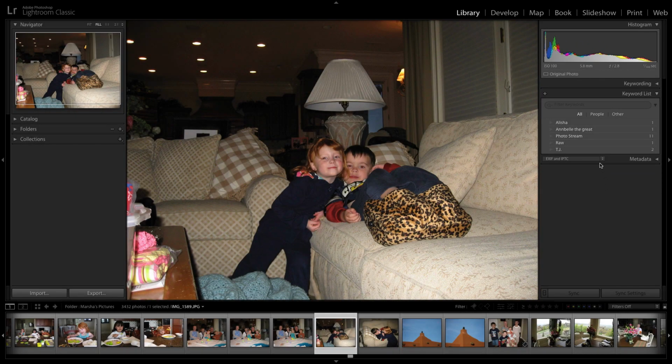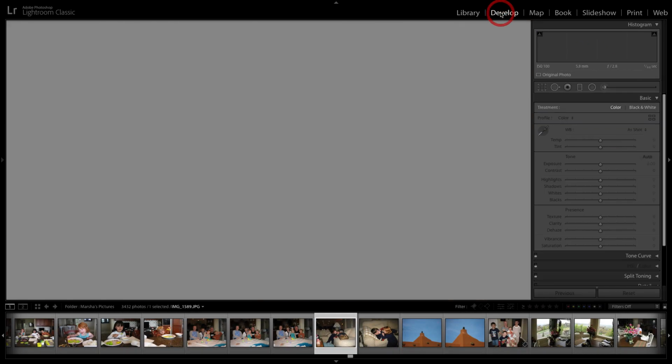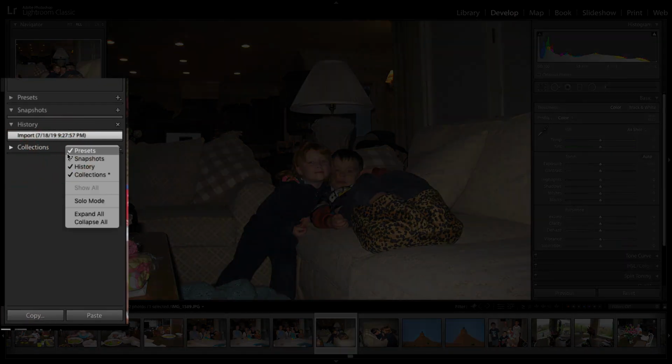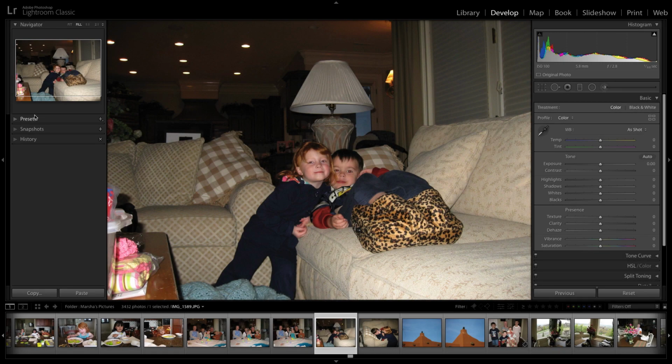Let's move quickly to the develop module just to show how it's a little bit different. In the develop module, you again can certainly hide anything or go to solo mode on the left panel. The one thing that does stick is the settings of the navigator. And as I mentioned, both the module picker bar and the film strip stay the same and constant through all the modules.